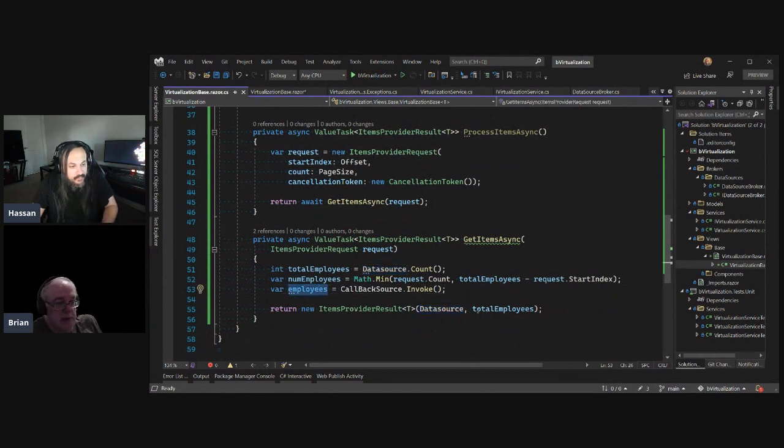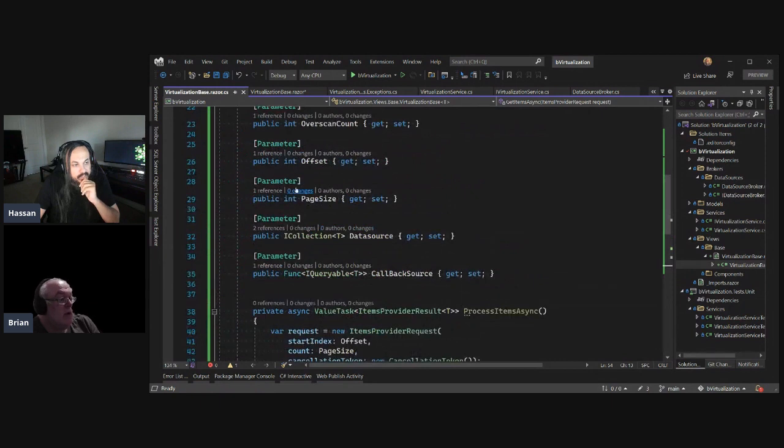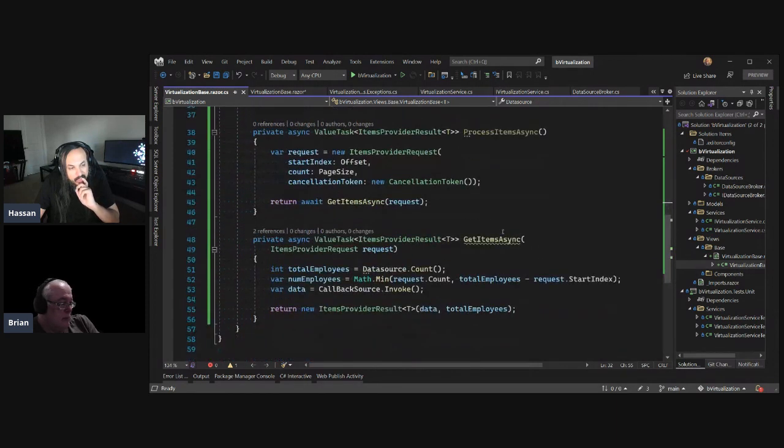So maybe we should have an event callback that we can subscribe to, that we call right here, that returns the total count. Or what do you think about just instead, because this data source is not a good idea. I don't like this one. What do you think about giving it just the total in here?